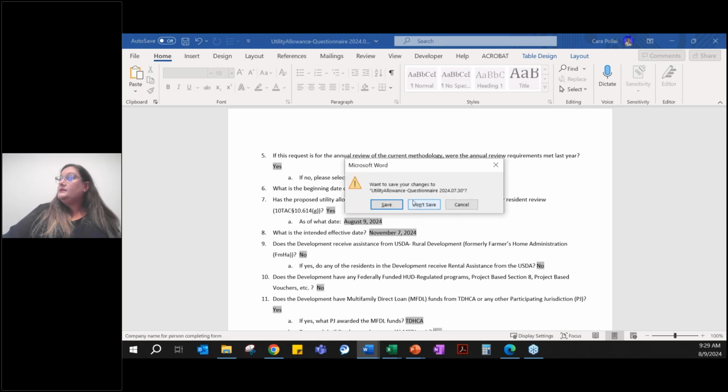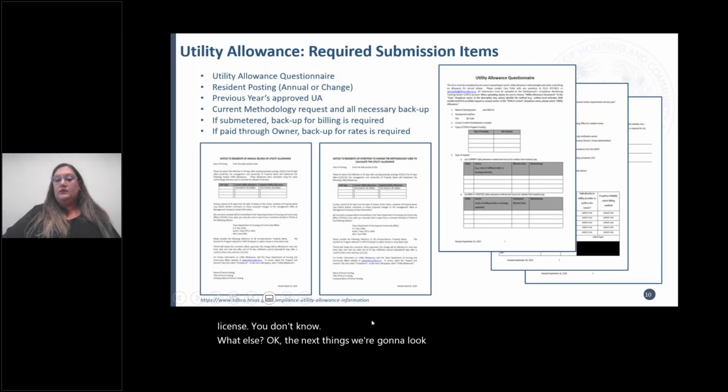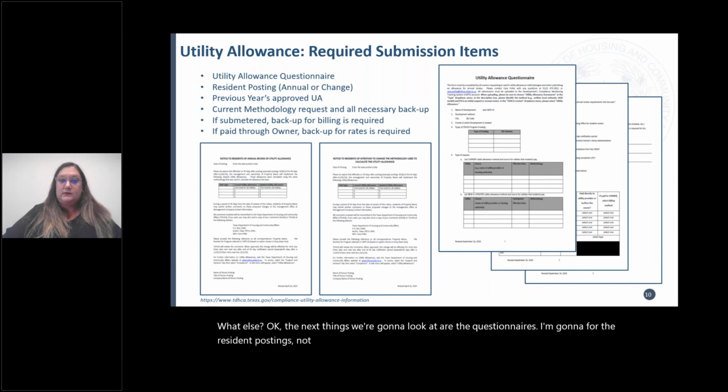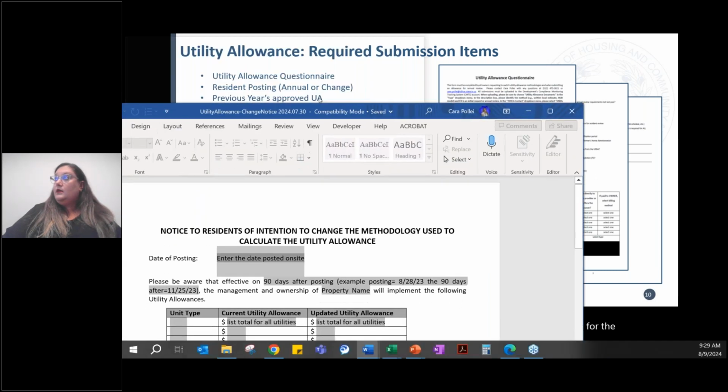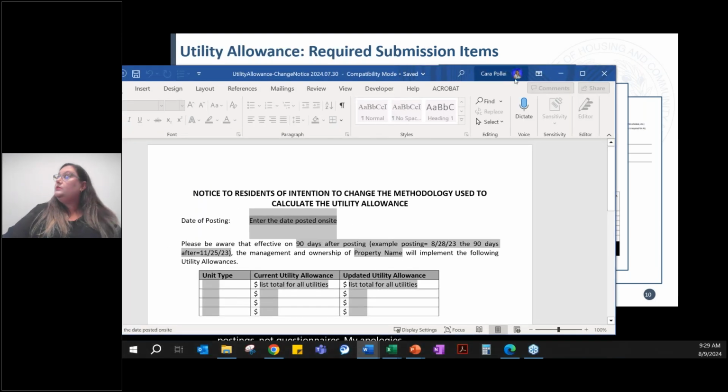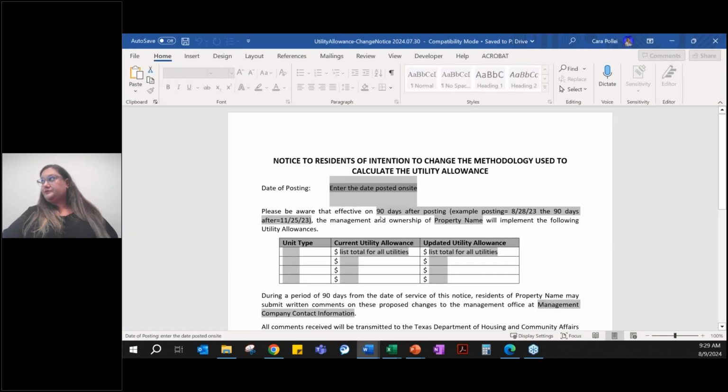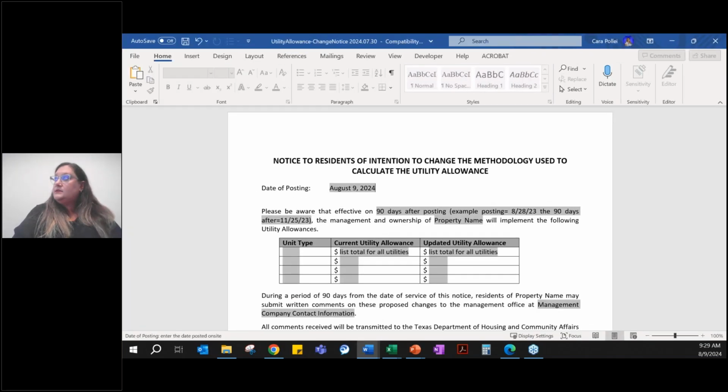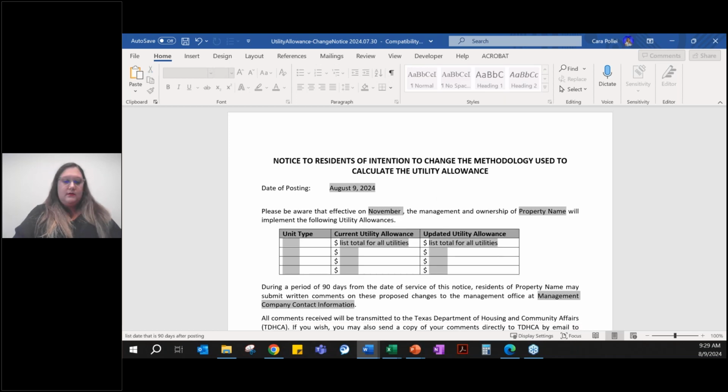Okay, the next things we're going to look at are the resident postings, not questionnaires. My apologies. I'm going to put this one up first. For the date posted, we're going to use today's date, 90 days. You can see it tells you how to do that. 90 days from today is November 7th, 2024.